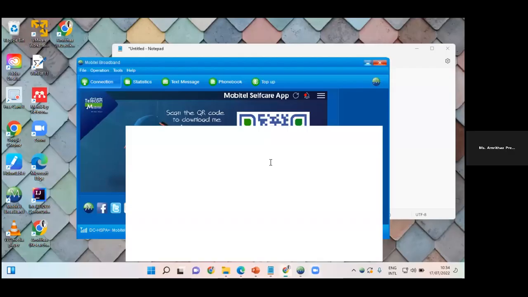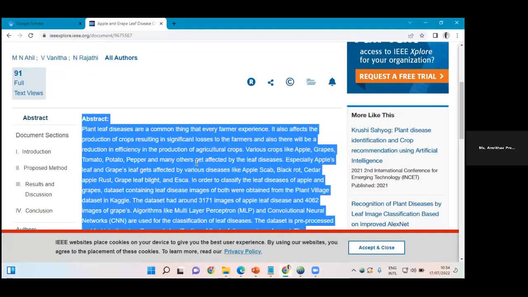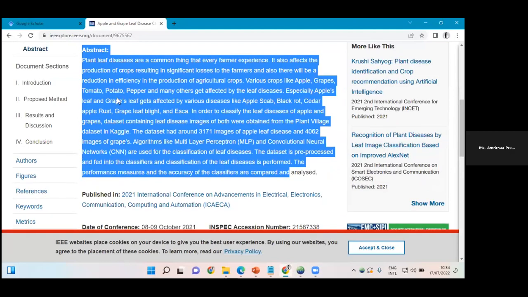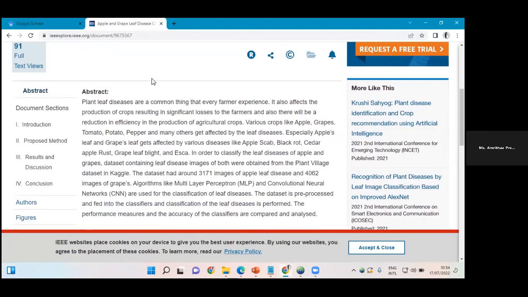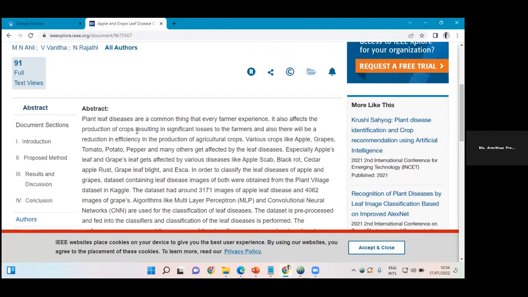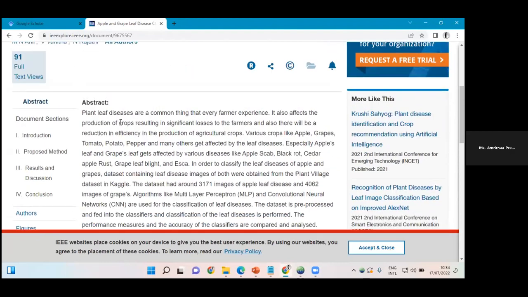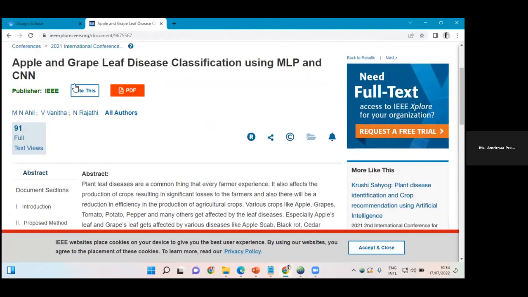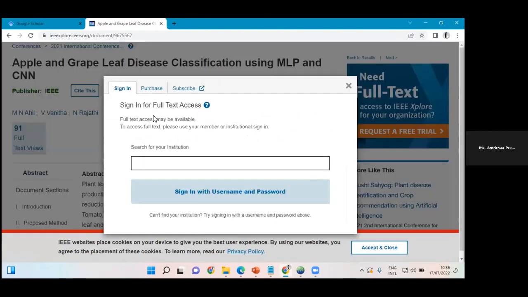Once you find that research article, first you have to read the abstract. Once you read the abstract, you will understand whether you have to download it or not. After reading the abstract, then use this option, PDF. But you can't download it directly.